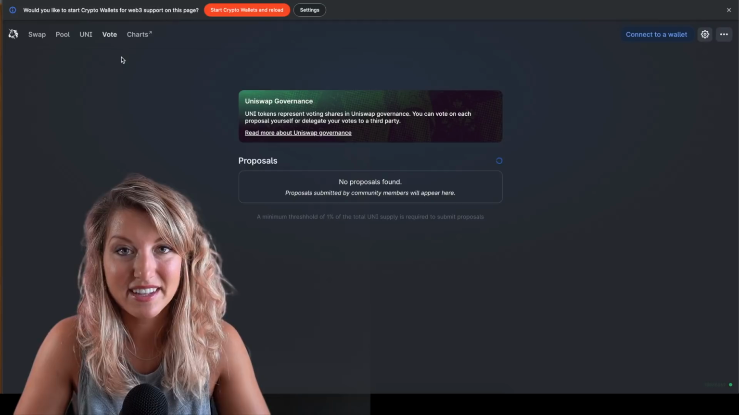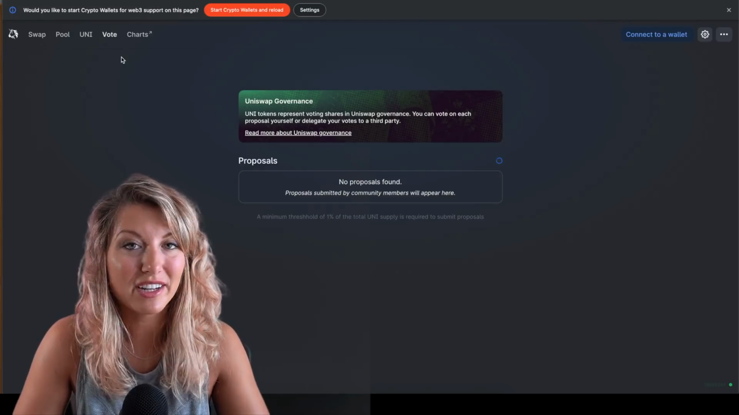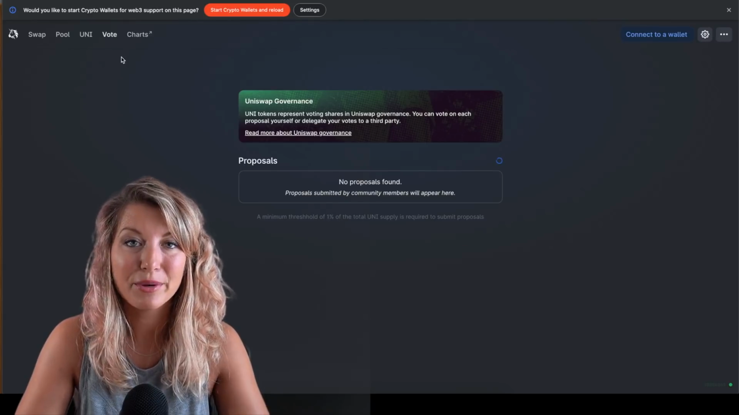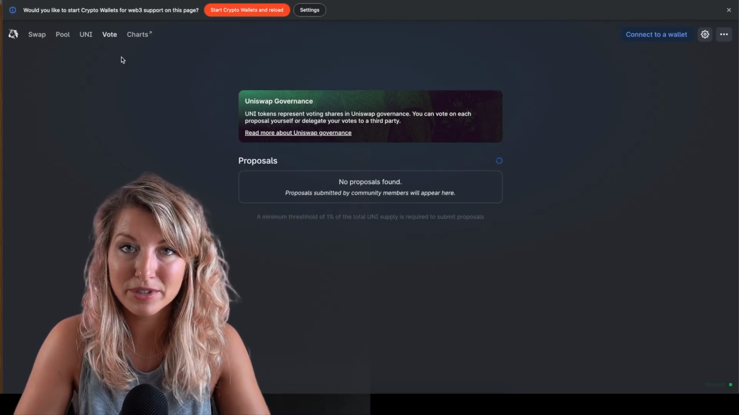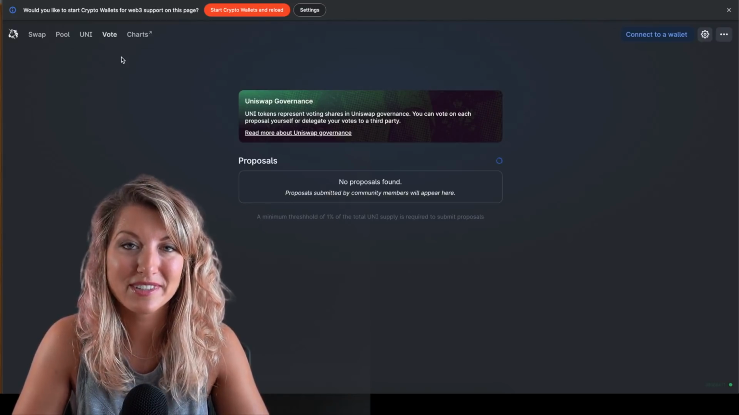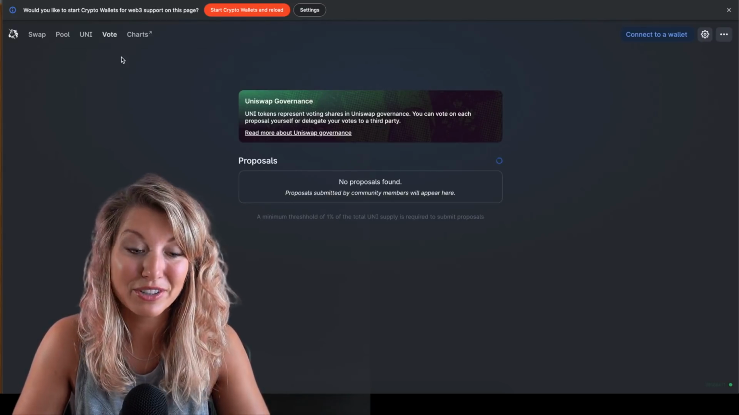Again, this is a brand new thing, so there aren't any proposals here, but if you were a holder of the Uni token and you had enough of those, you could participate and practice your governance by voting on proposals and enacting change on Uniswap.